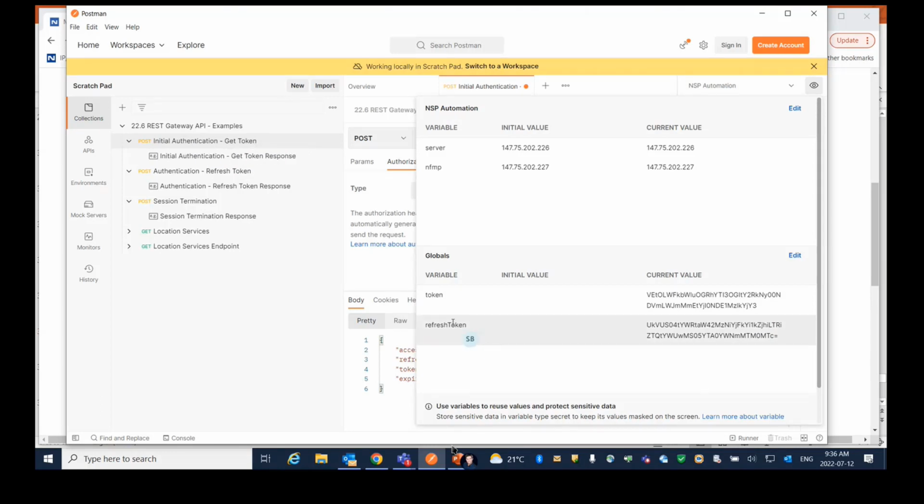However, before I go to lunch, I could run a refresh request if I wish. You can see this authentication refresh token here. I could simply click on this, run it, and it'll update my token. I'll then have access for another 3,600 seconds. Okay, so that's how that goes.